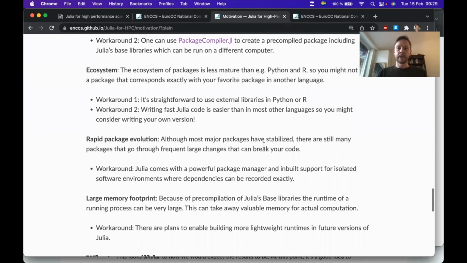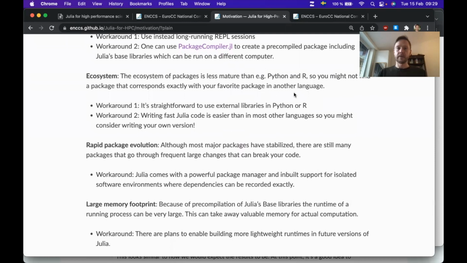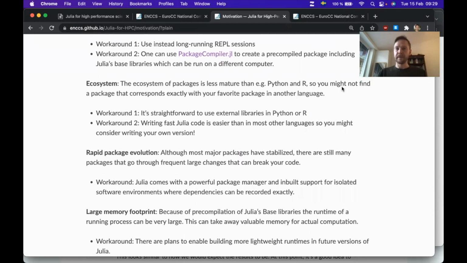The ecosystem of Julia is still less mature than, for example, Python and R. So you might not find a package that corresponds exactly with a package that you're already using in a different language. The good news is that it's straightforward to use external libraries in Julia. You can call Python, you can call R, and you can call C and Fortran as well. And you can actually write fast Julia code with not a lot of effort compared to many other languages. So you might write your own version.